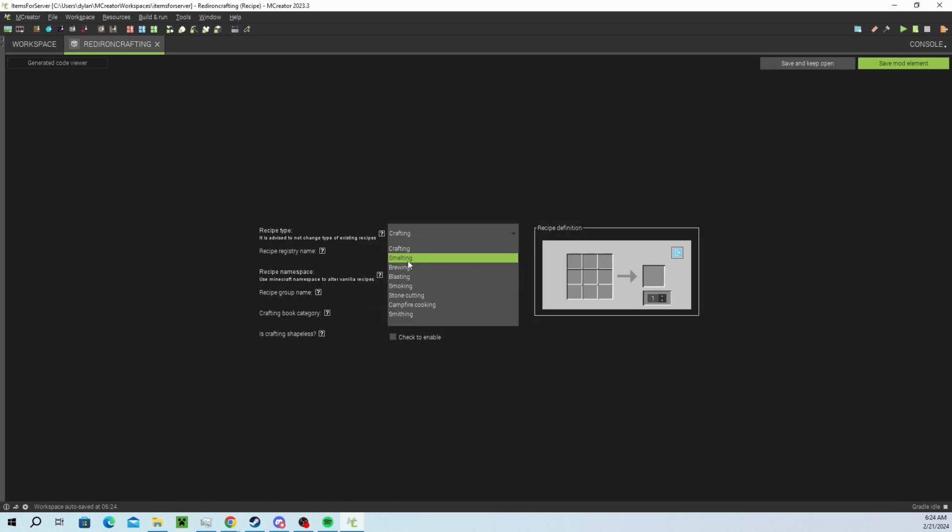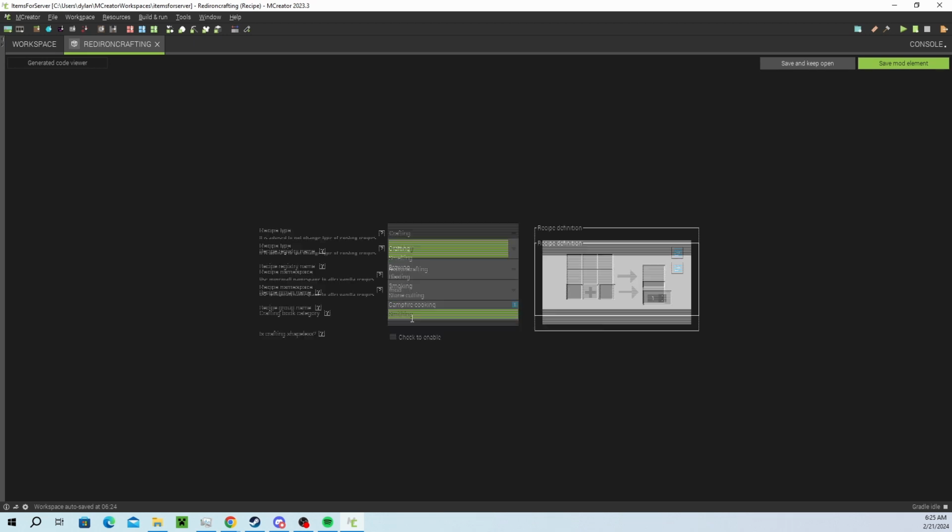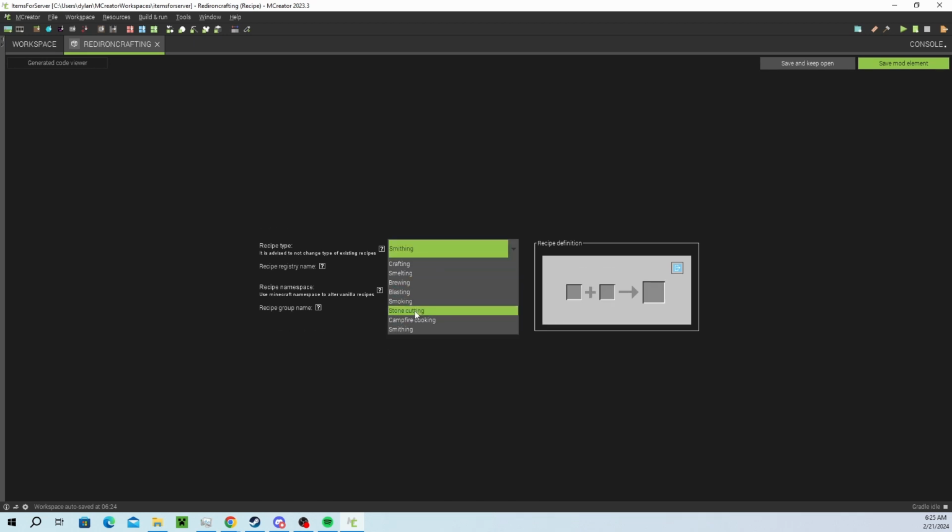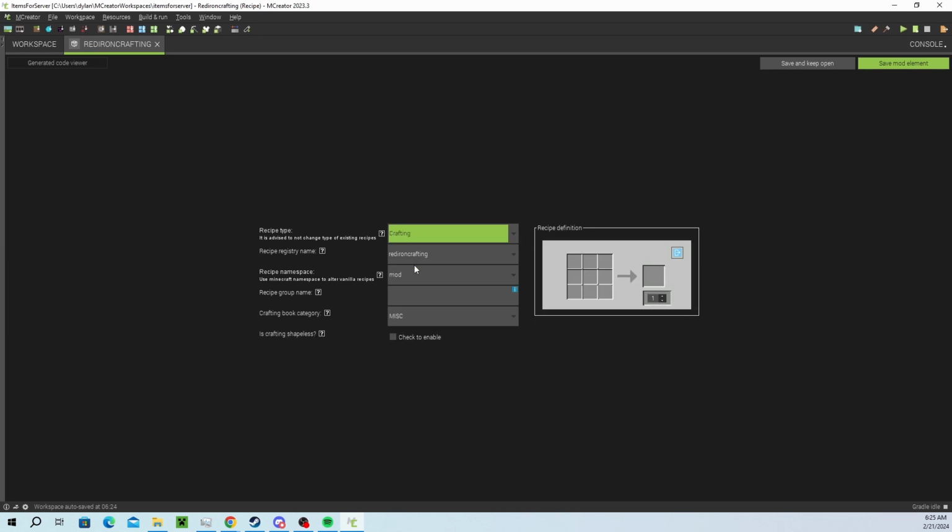You can change it from crafting table to smelting, to brewing, to blasting, to smoking, stone cutting, campfires, smithing, and all those different things. Actually, wow, I just realized they added a bunch of new stuff. That is so cool. When did they finally add all this? Sorry, I'm literally trying to make a tutorial, and I didn't realize I actually updated my thing. So that was all new to me.